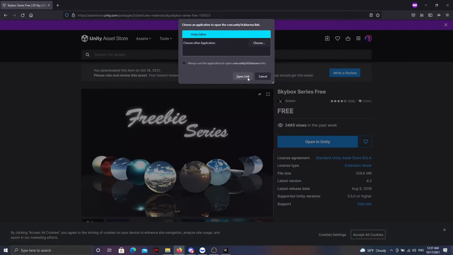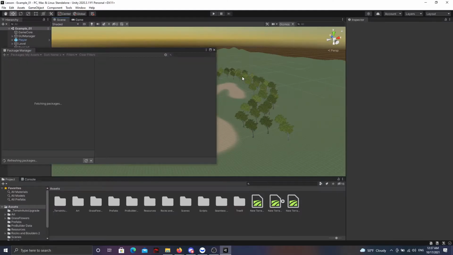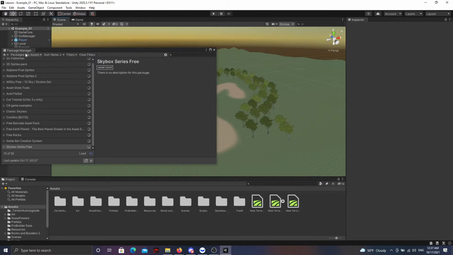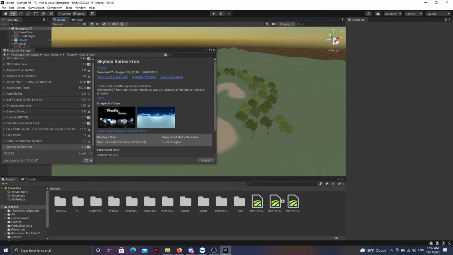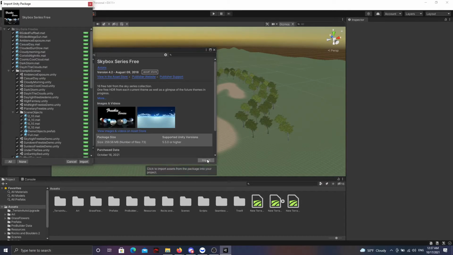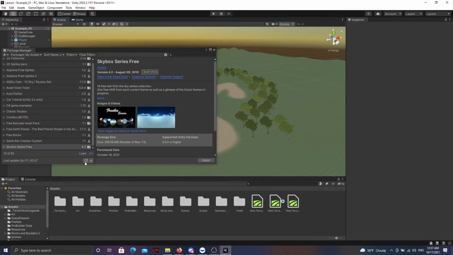Choose application, open the link. I'm going to click import in the package manager. Alright, Skybox series free, import. And now one thing I do want to mention is some of these asset packs can take a little while to import. So you might notice these skyboxes in particular, they can take a few minutes probably to import.